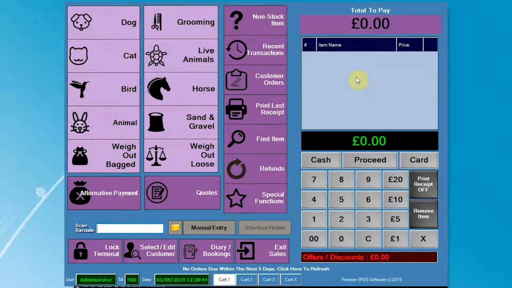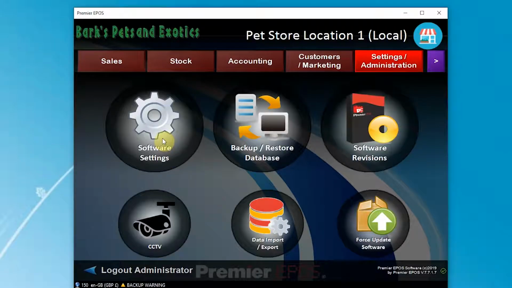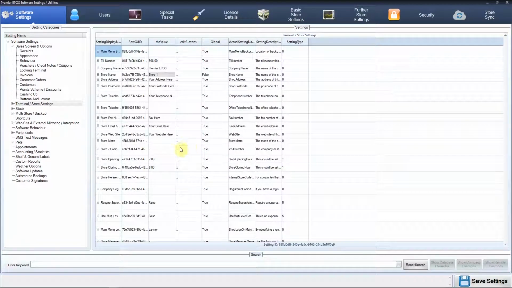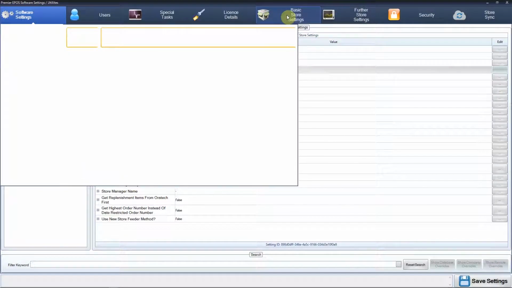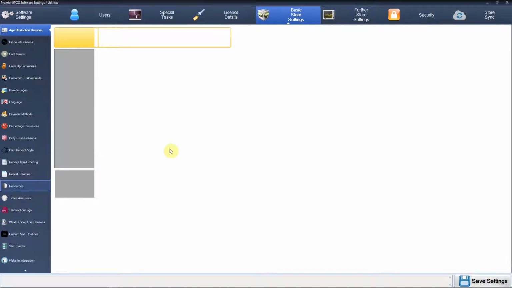Obviously, if you've got any staff members who are a whiz on Photoshop, they can cook one of these up pretty quickly. Once they've done that, I can show you how to put this into the system. So what we'll do, we'll exit the sales screen, go to Settings and Administration, go to Software Settings, and then we'll go to Basic Store Settings, and then we'll go to Resources.